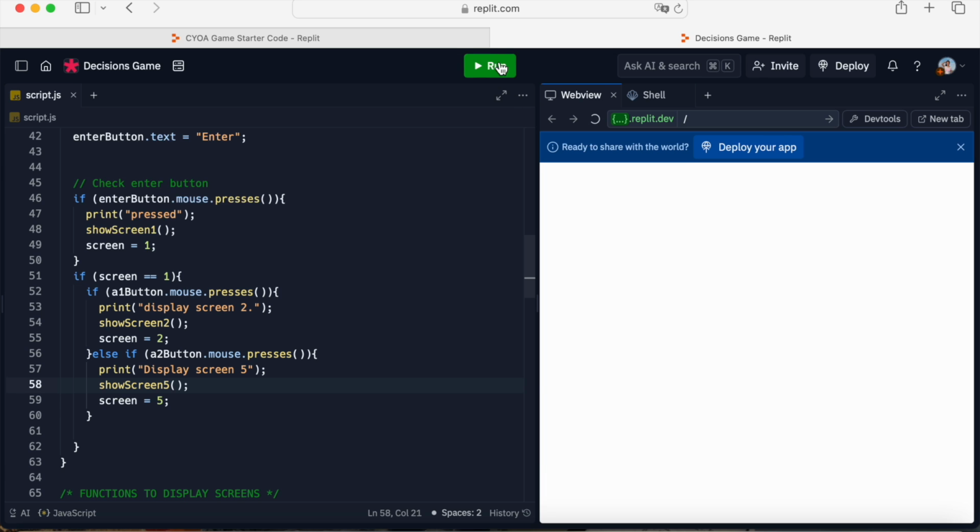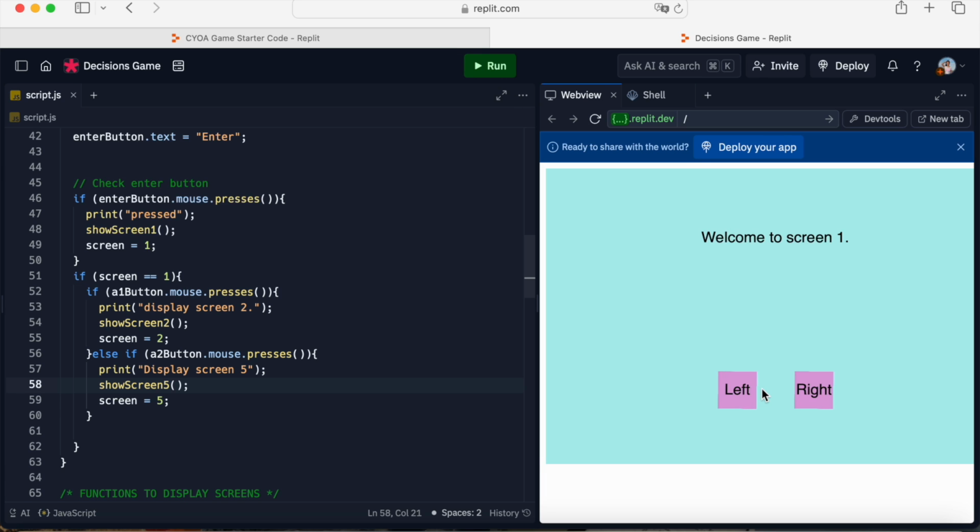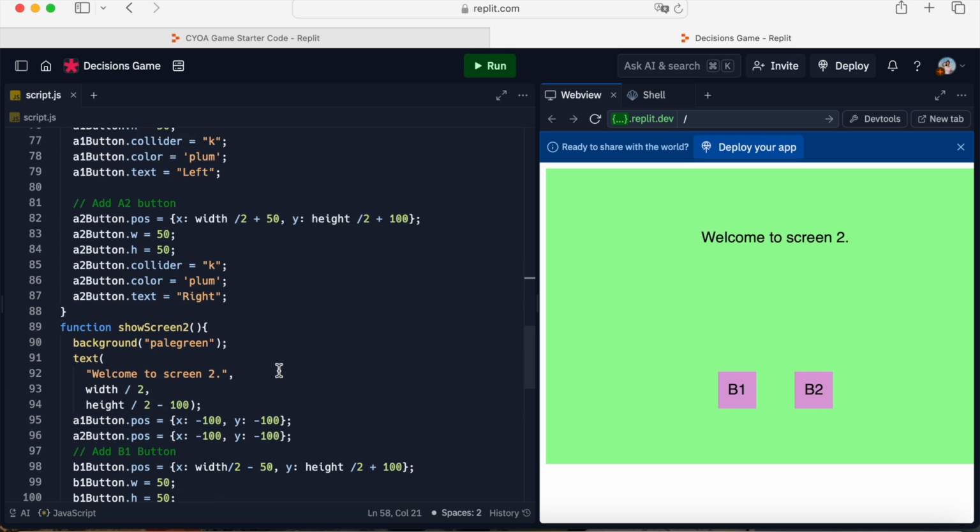And now we can program the B1 and B2 buttons. So remember when we click enter and we go onto screen 2, there's the B1 and B2 buttons. And right now they go nowhere. But we can write some functions for the B1 and B2 button. So B1, I'm going to let it go to screen 3. And then B2, I'm going to let it go to screen 4.